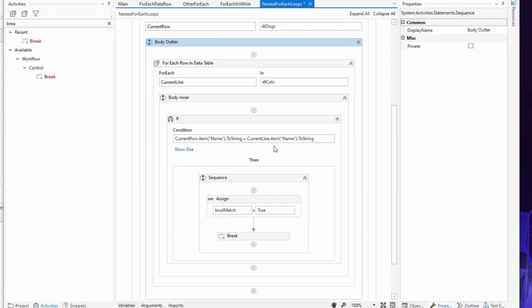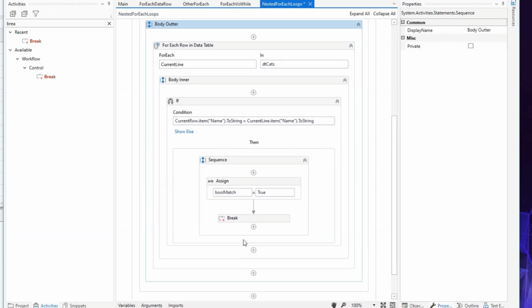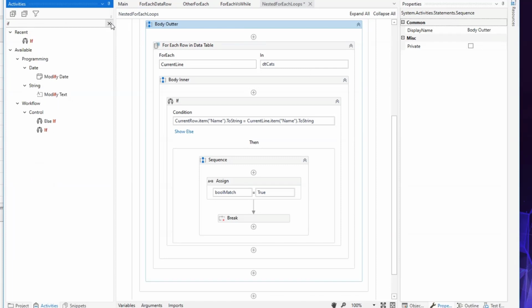So now we are in the body outer. And being here could mean that we have either found a match or we haven't. And now we can assign a value to our match cell based on the value of the bool match. Because if the bool match is true, then we found a match, and we will assign the value. If it's not true, then we will do nothing. So go down here, and make sure you are in the body outer and not in the inner for each row. That's it. Then we will ask a question again. Yeah, a lot of questions. That's what for each loops are all about.